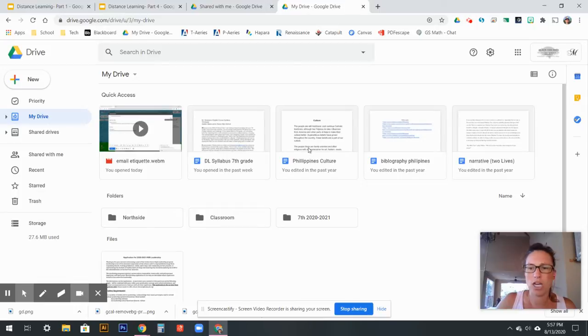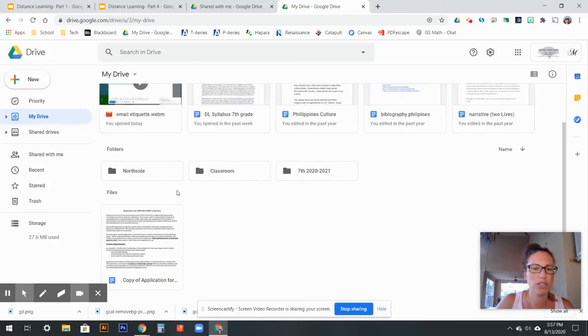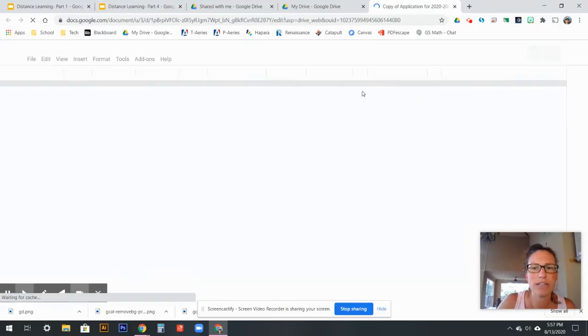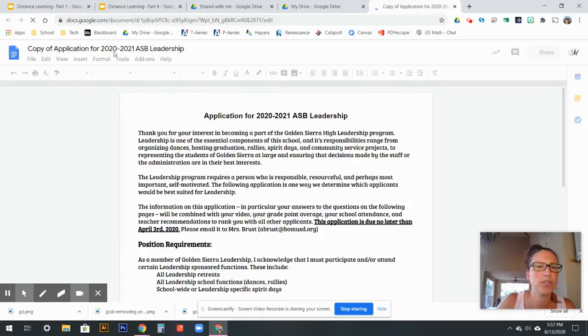So these items at the top here, these are actually recent items, just things that you've opened recently. You can't move any of those. But you do want to look down below, because anything below here is anything that's not organized. So this looks like it was a copy of an application. I think it was for leadership, I believe, in 2020, 2021.